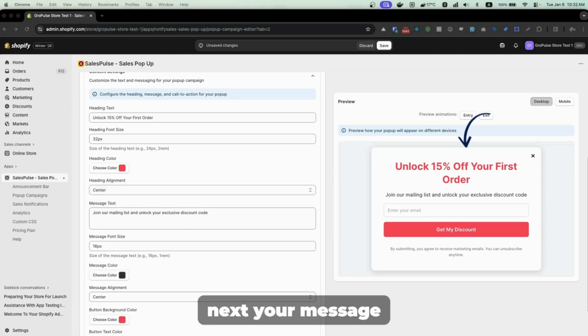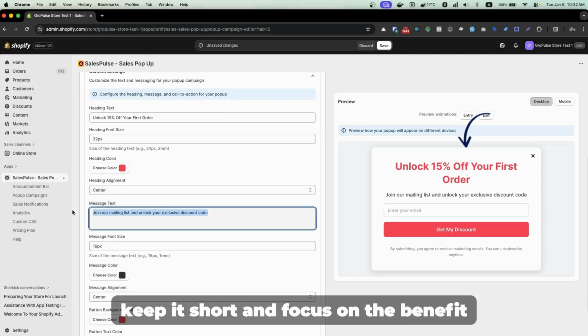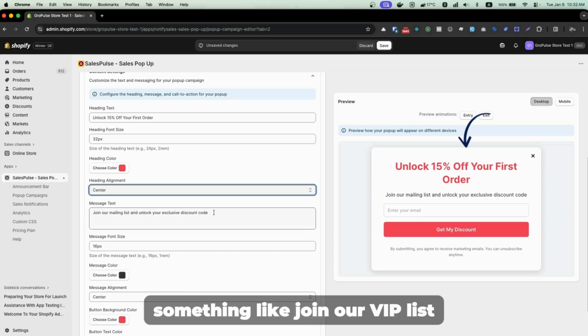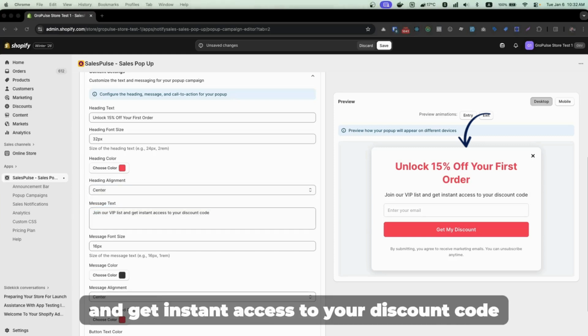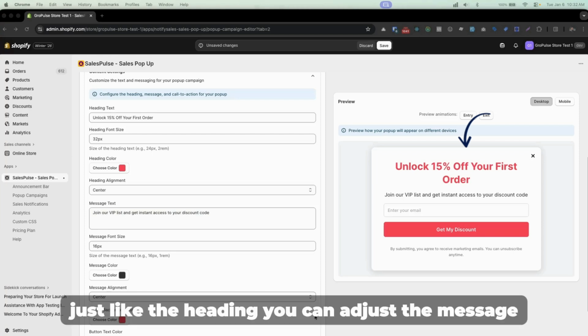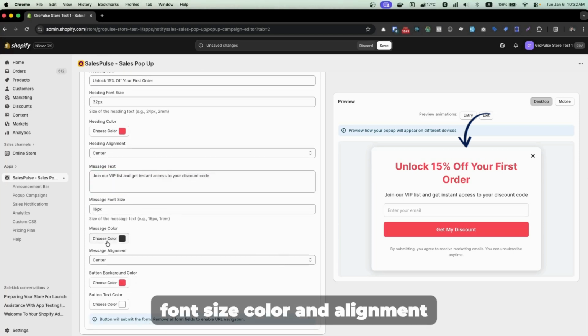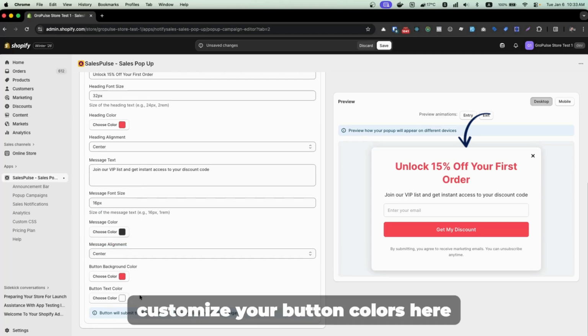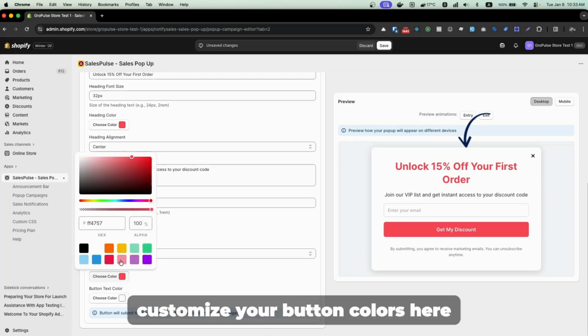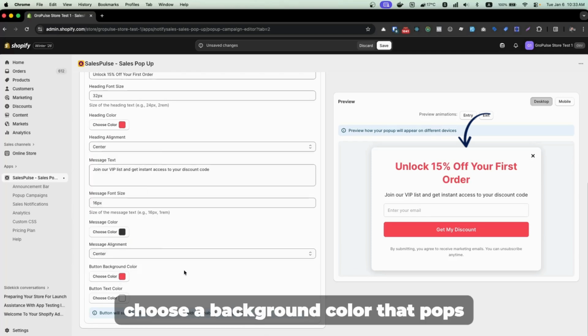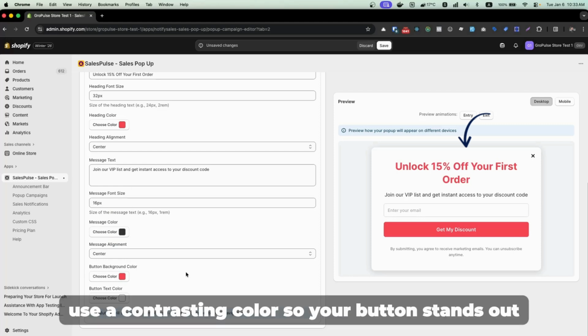Next, your message. Keep it short and focus on the benefit. Something like, join our VIP list and get instant access to your discount code. Just like the heading, you can adjust the message font size, color, and alignment. Customize your button colors here. Choose a background color that pops and a text color that's easy to read. Pro tip, use a contrasting color so your button stands out.